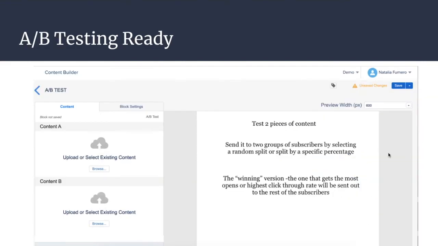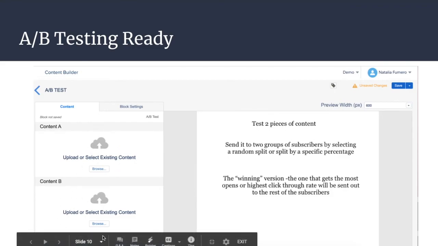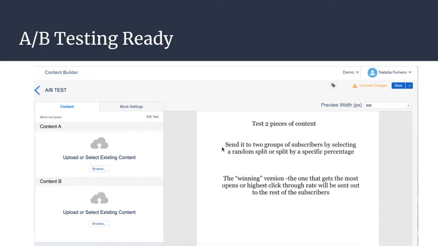Now, you can also create A/B testing ready pieces of content, and this is what it would look like. You can upload content A, and you can upload or select existing content and compare it to a second content B that you can also upload or select from the existing content that you have ready. You can send those to two groups of subscribers by selecting a random split or a split by a specific percentage. And the winning version, meaning the one that gets the most opens or highest click-through rate, will be sent out to the rest of the subscribers.